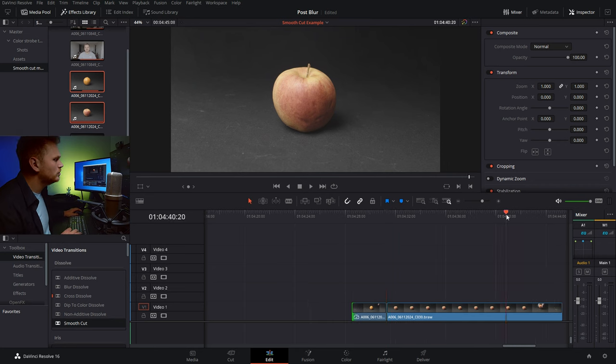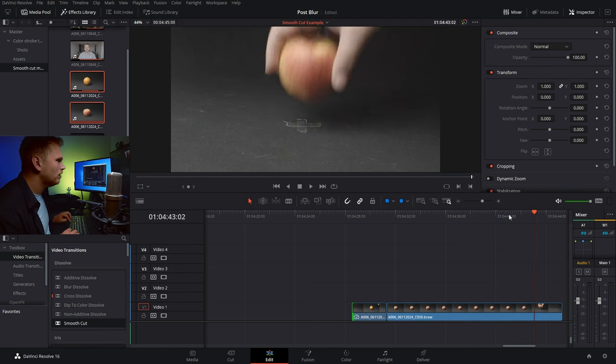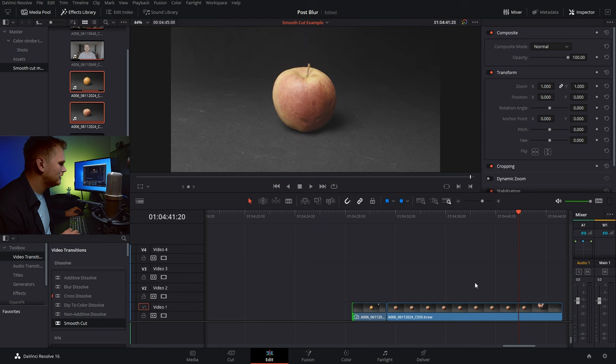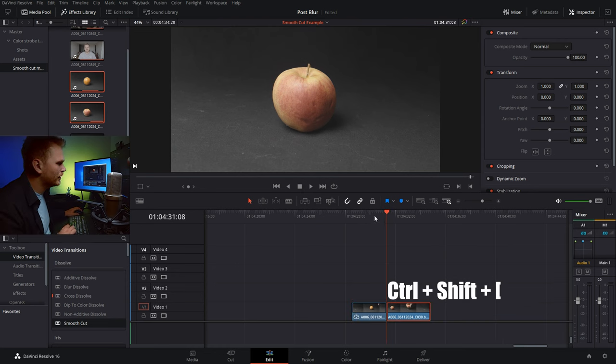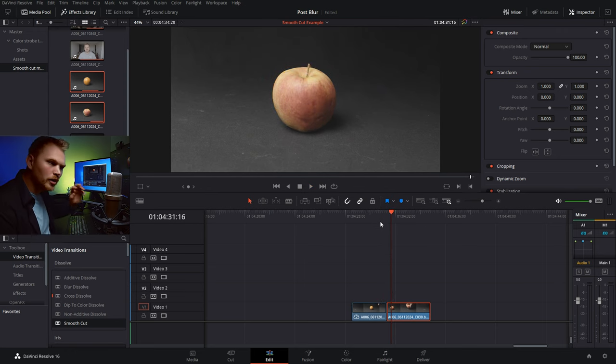So now what we wanna do is grab the part right before we pick up our apple. We'll give it a few seconds. And then I'm just gonna hit Control Shift and bracket to bring it over there and boom. So now we have the apple changing instantaneously, but we wanna do a morph.